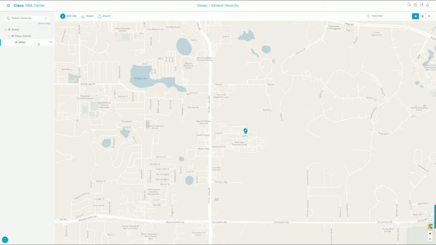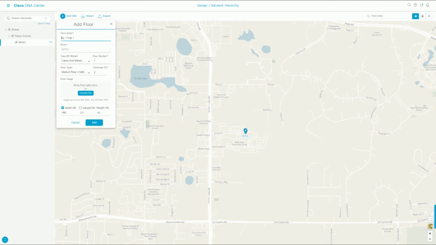Into here, and then we'll go ahead and add a floor. And again, this can be called whatever you want. The floors are nice because here, if you have them, and I strongly recommend that you do get them at some point, you can add the floor plan to your site hierarchy. And then this will help a lot with AP placement. I don't have any APs in this example. In future videos, I'll show a little bit more about that.